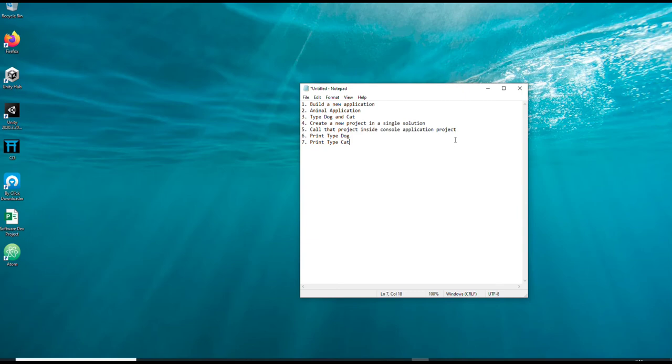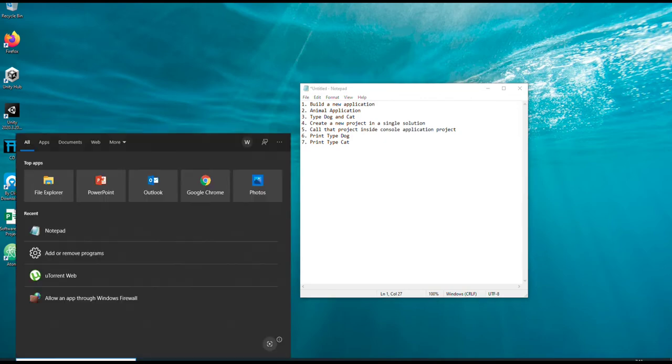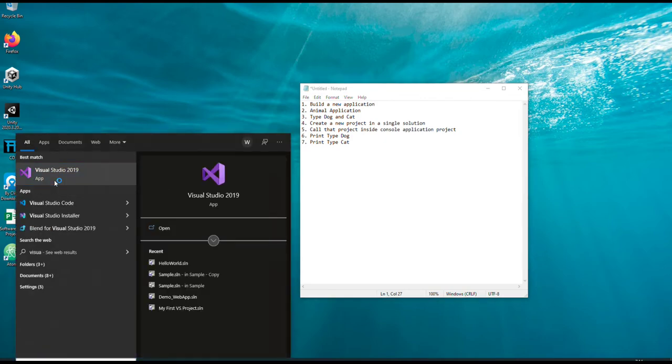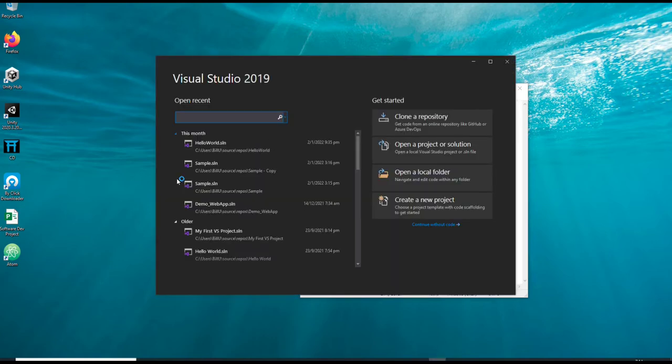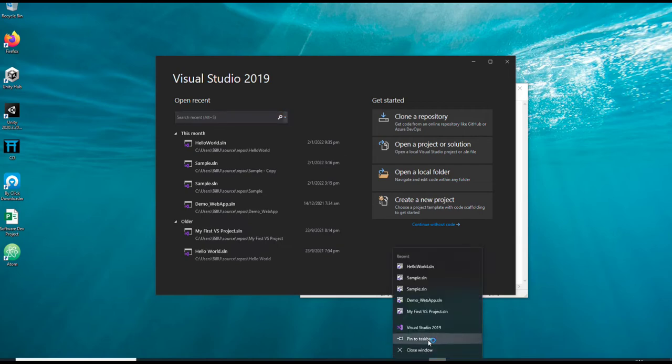Last time we left off on a challenge on building a new application. So let's start by answering number one. So let's open Visual Studio. If you haven't done so, on the taskbar, let's right click and pin the icon since you will be using a lot of Visual Studio.